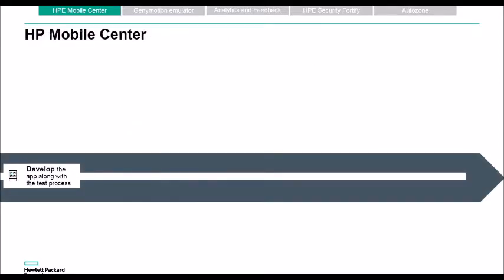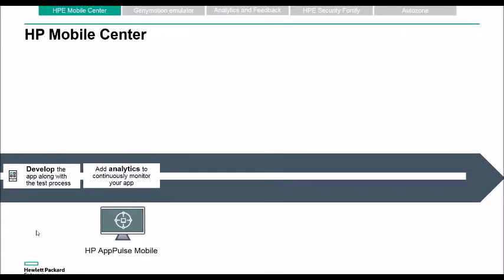So now, where does Mobile Center fit into this whole story? First, obviously, we have to develop the app along with the test process, and there are various methodologies to do that. One of the emerging topics in mobile testing is to place mobile analytics very early in the development life cycle, and this is one of the key innovations that we released that we'll review a bit later in the webinar.